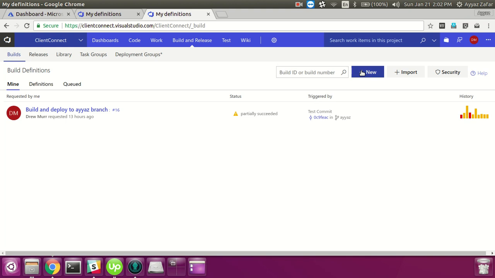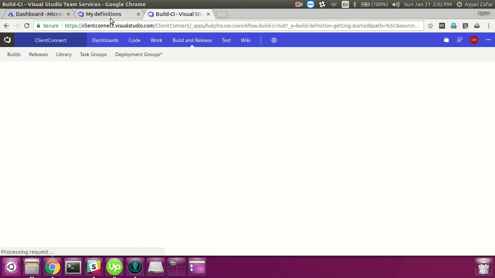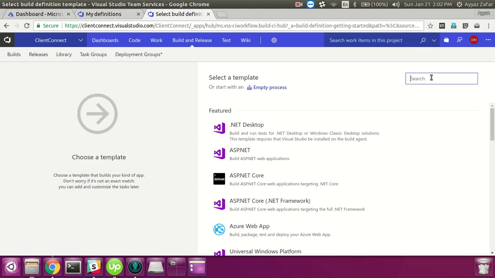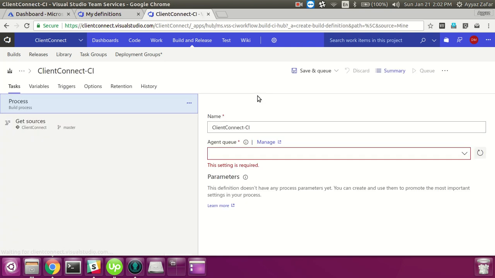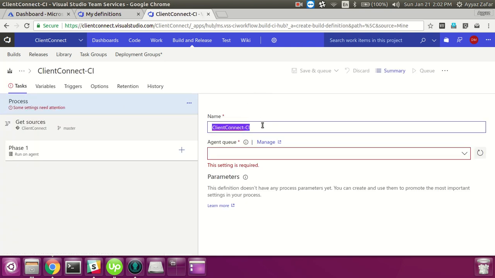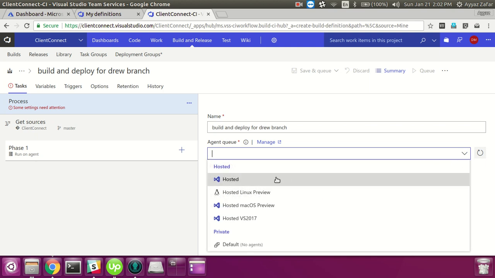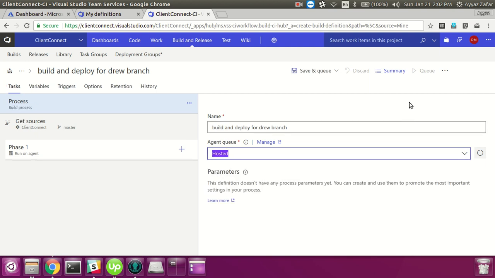So we will do the same thing again. Click on new button, click on empty process from here, and write name of your build definition. You can write any name here. I will write build and deploy for Drew branch, as I'm going to use GitHub branch that is called Drew.